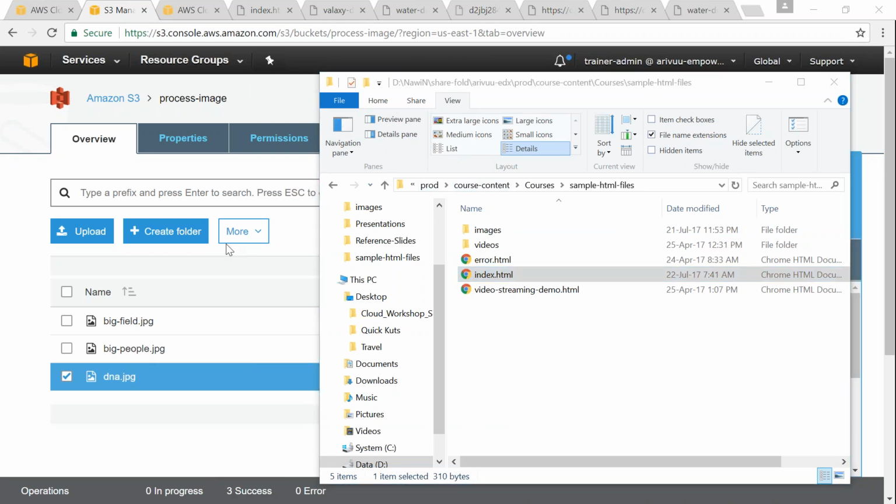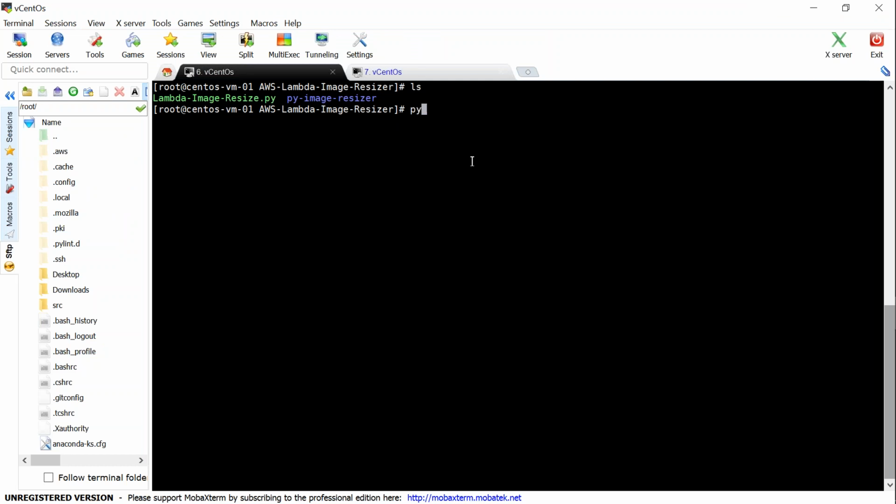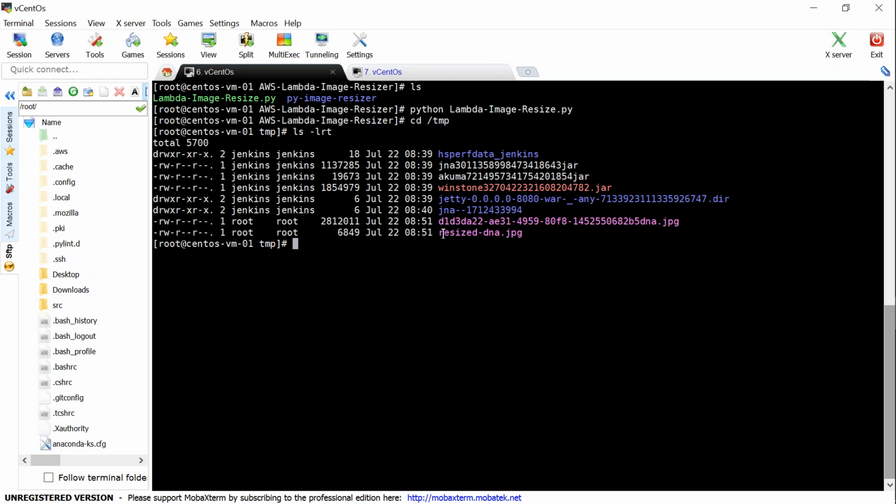I spoke prematurely. Here what I'm going to do is run the Python lambda image resizer, and what it basically does is it connects to my S3 bucket, downloads that image to my local computer, resizes it, and uploads it to the cover.jpg. And in my temp folder, if I go there, cd /temp, ls -lrt, I should be able to see something like resized.dna.jpg. This is the same file that has been uploaded to the cloud.